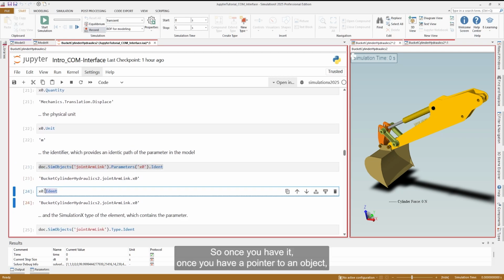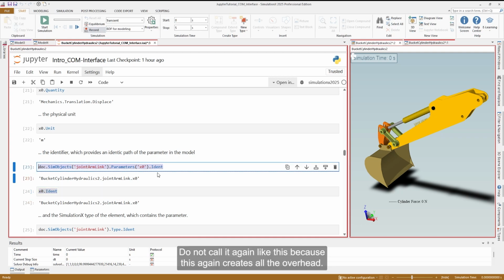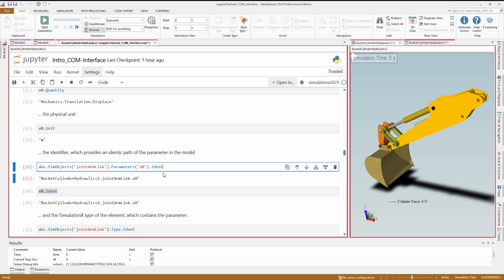Once you have a pointer to an object, then use it. Do not call it again like this, because this again creates all the overhead. Even though in the code you just copy and paste, in the evaluation you would call all these methods and execute all this marshalling behind the scenes again. So this is why this would be much faster than this one, of course.